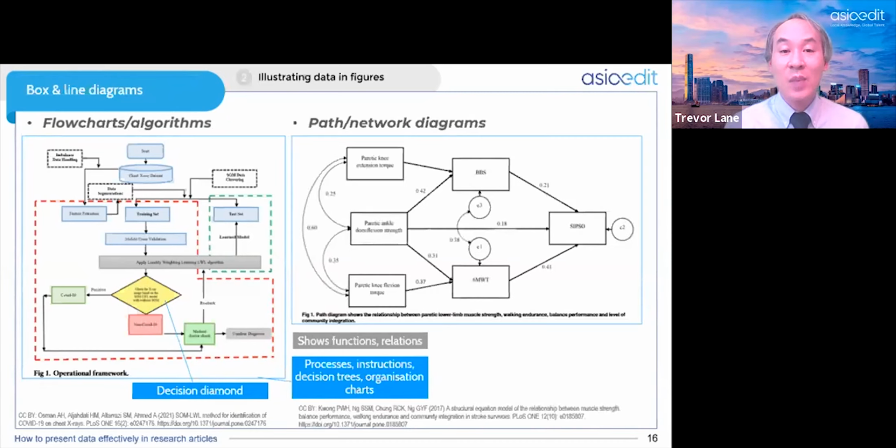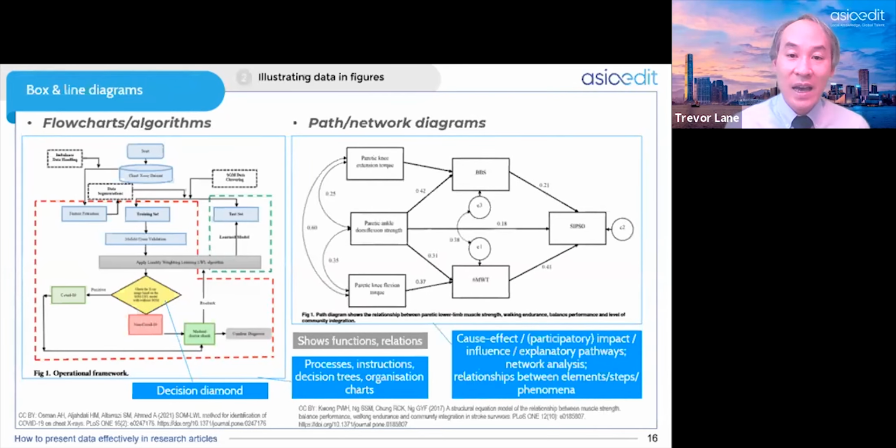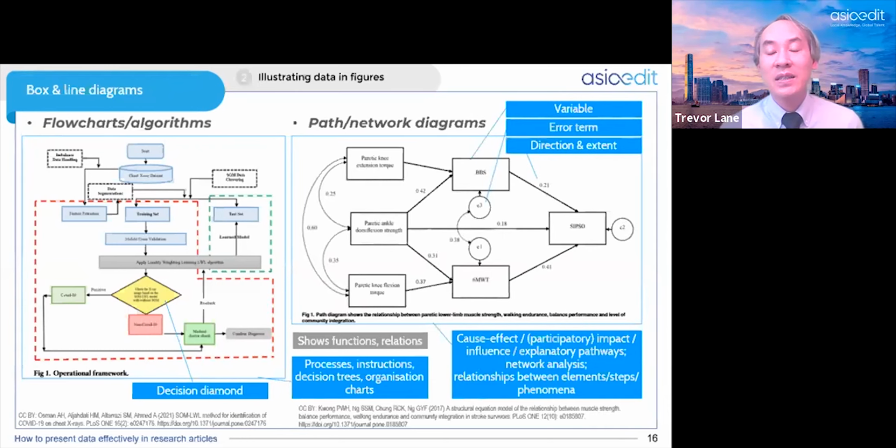Here's another example of a specialized one, a path diagram. So it shows cause and effect, or impact, or network analysis, or relationships. And the convention is to have the variables as the rectangles, error terms as circles, and then the directions and the size of the relationship is in numbers and arrows, joining up the shapes.